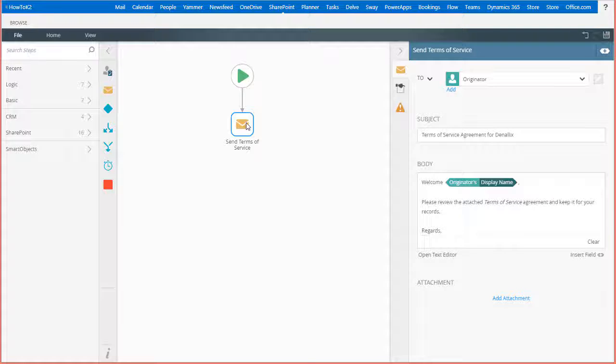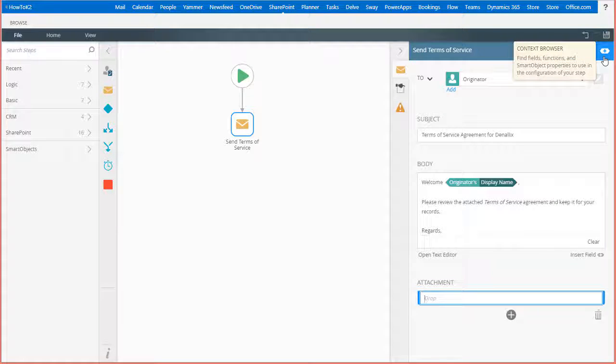I have configured a simple message body to give a new customer more context as to why they are receiving this message. To get an attachment into the message, I'll click on the Add Attachment option here at the bottom of the config window to open up an empty slot. From here, open up the context browser by clicking on the context icon in the upper right corner.